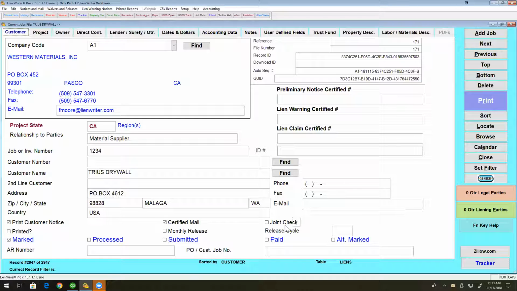Once you have actually, now you can check here a joint check. If you check this, any preliminary notice you send out is going to make a joint check claim. Now, what will that do? That protects you in the event that the owner has done a joint check to you and the customer for payment.